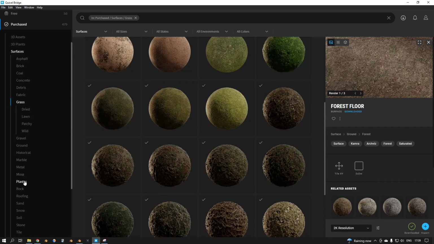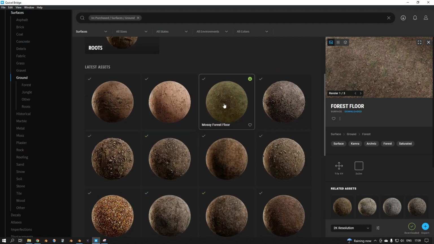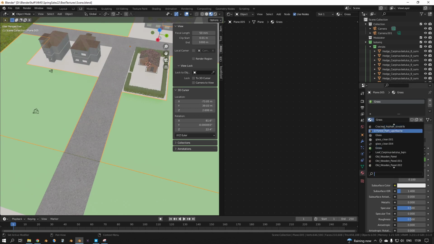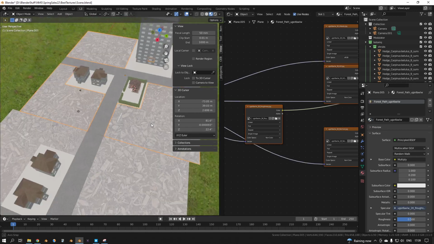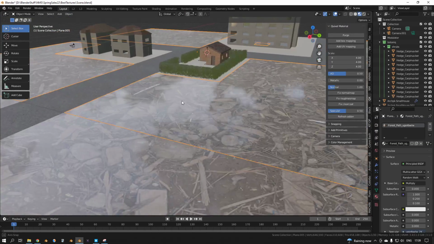Let's go for soil maybe. So, or ground. Ground over here. Oh yeah, I will add this one, forest path, because we put grass later on with Botanic. I will show you Botanic as well. So I have that one, and then I look for the forest path. The same problem over here. You see that things are wrong with the texture.